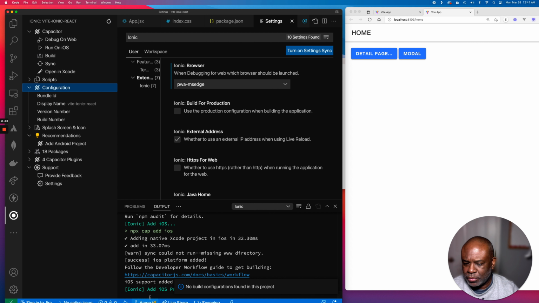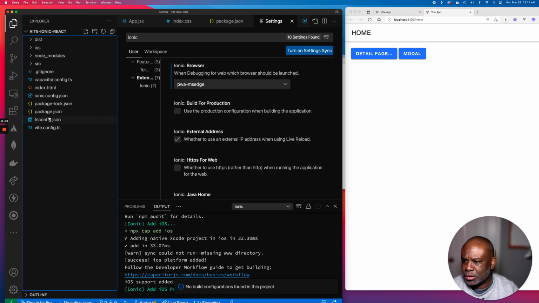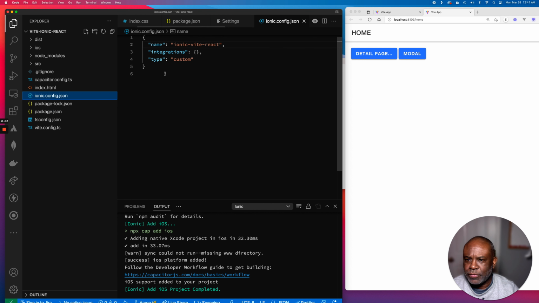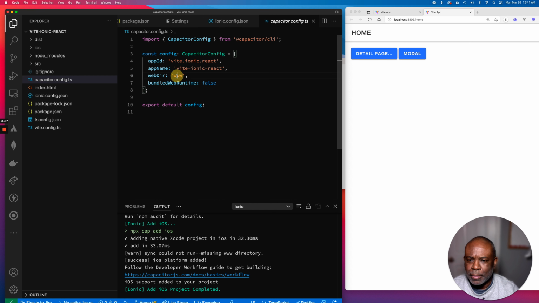Can't configure it there. So I guess I'm gonna have to go in and edit the capacitor file directly. It would be cool if I could edit it in here, but let's see. Let's go into config, capacitor config, change this to dist, save. That would be something I think would be cool if I could edit.